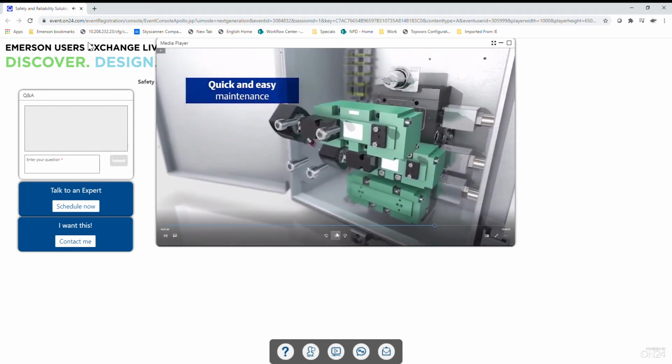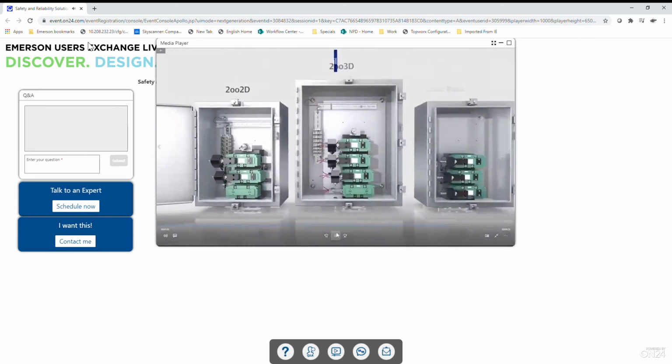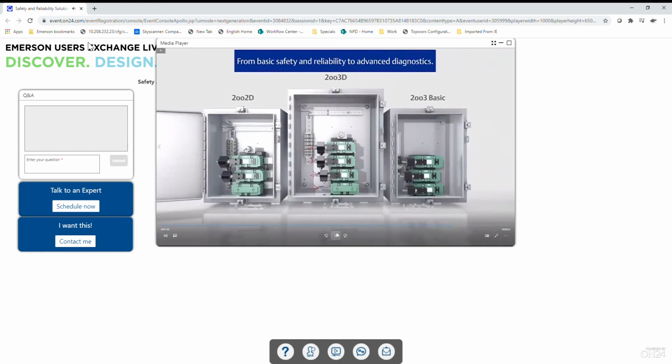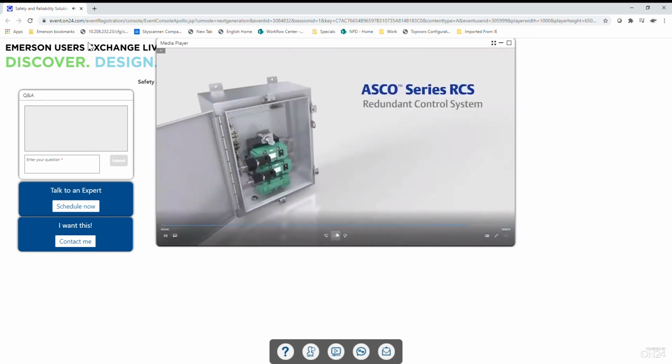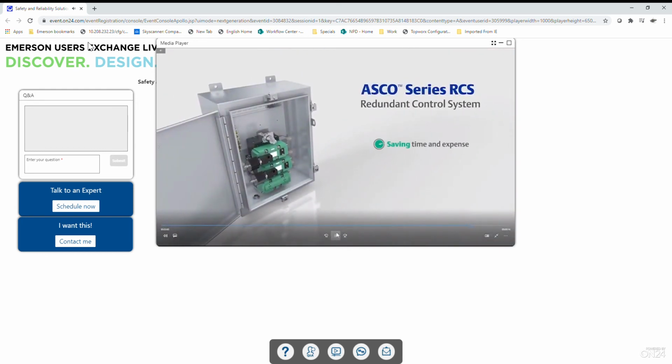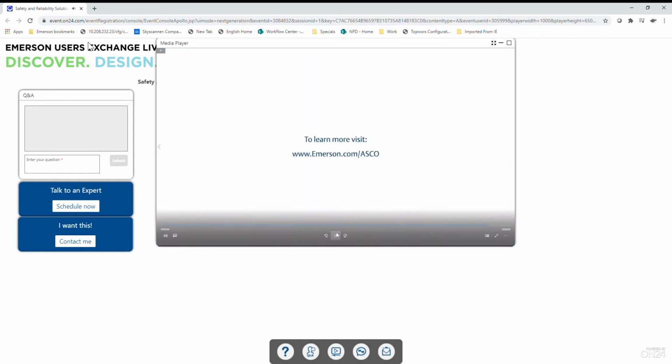If there is maintenance that needs to be done, we have a bypass module which can quickly bypass, and you are able to replace your coils or internal components. The Asco RCS system, saving time and expense, delivering safety and reliability, is the ideal solution.